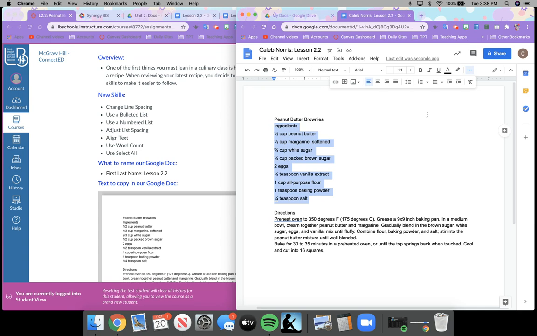So now the next thing that we're going to do is we're going to use a bulleted list. Again, some of this might be review for most of you. For others of you, this might be a new skill, so that's why we're doing it. If you already know how, then great, you're ahead of the curve. Okay, so we're going to select our list of ingredients.